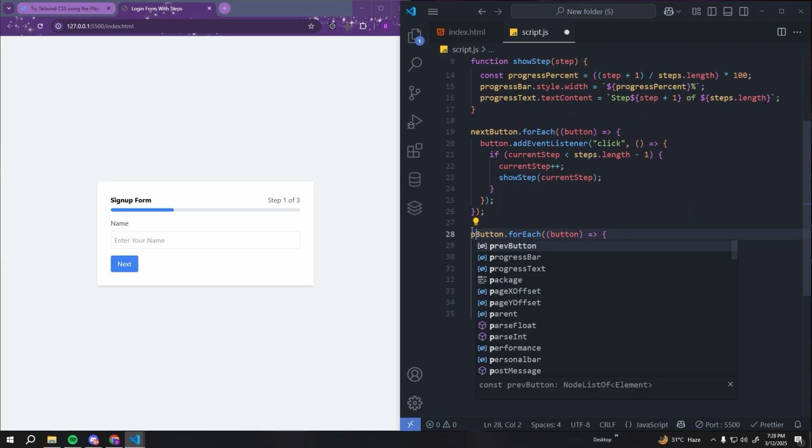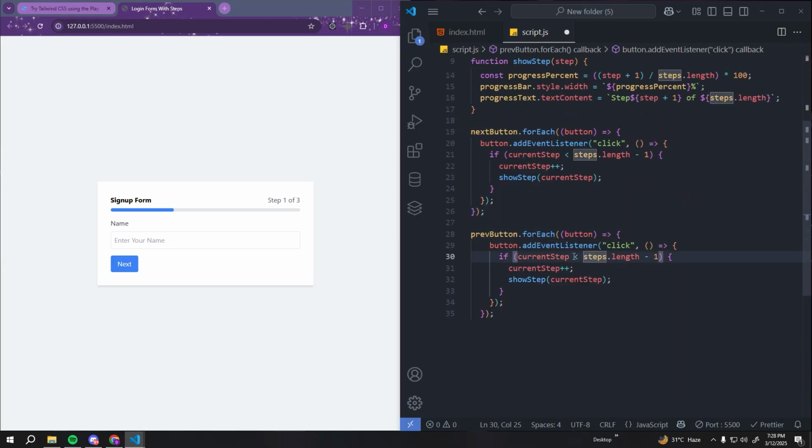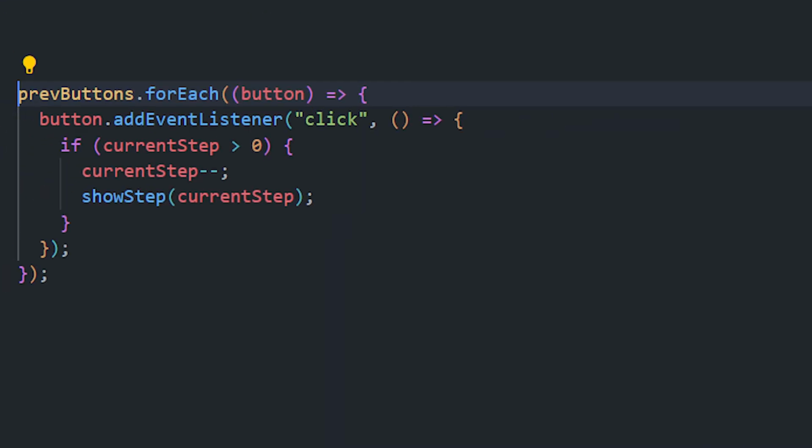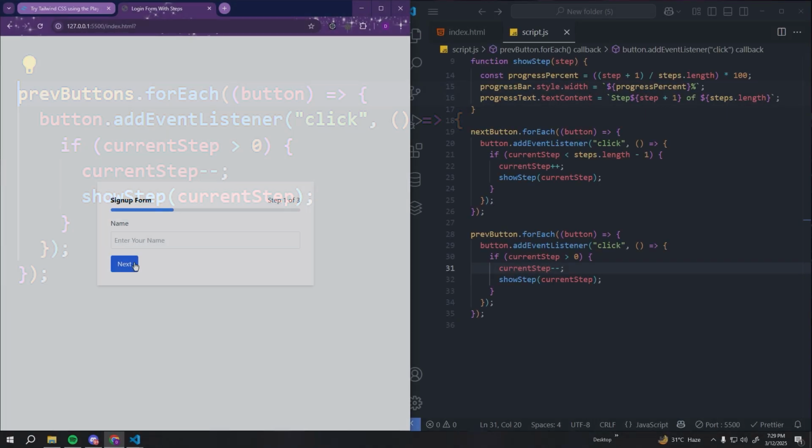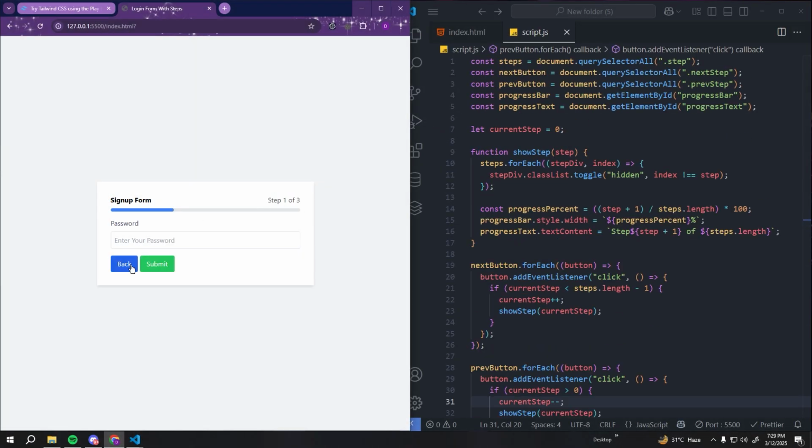Then comes the previous buttons in the multi-step form. Here's a breakdown of how it works. prevButtons.forEach button. This iterates over all elements with the class prevStep, which are the back buttons in the form. For each button, it adds a click event listener, button.addEventListener. Inside the click event handler, it first checks if currentStep is greater than 0. This condition ensures that we're not already on the first step. If the condition is true, we're not on the first step, then currentStep is decremented, moving back to the previous step. Then showStep(currentStep) is called with the new step index, which updates the form to display the previous step and updates the progress indicators.